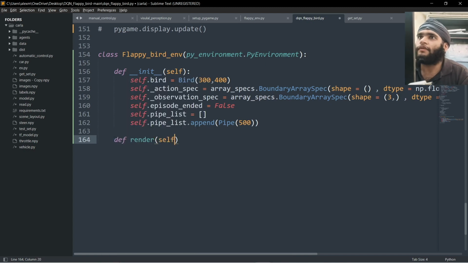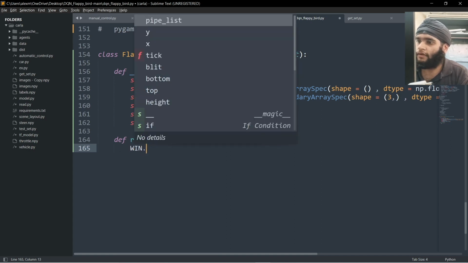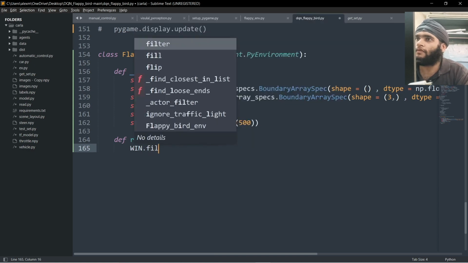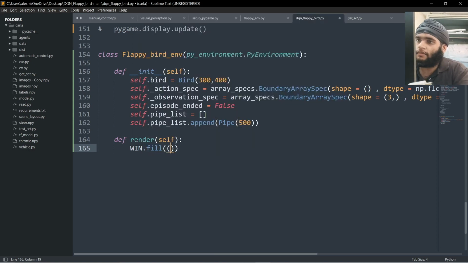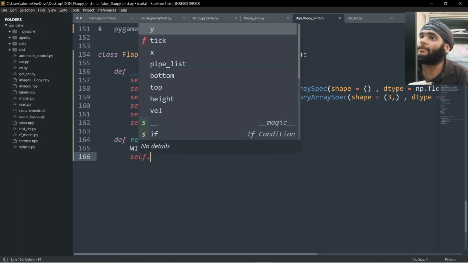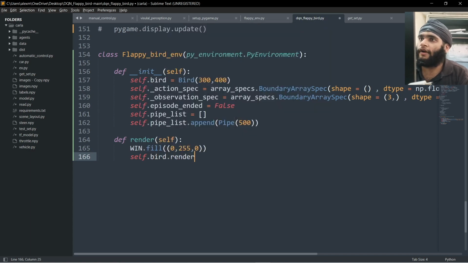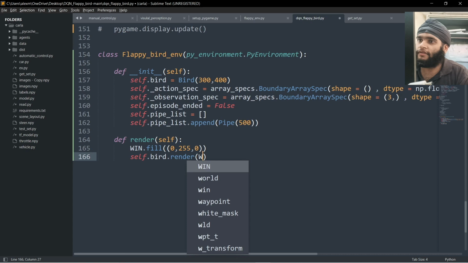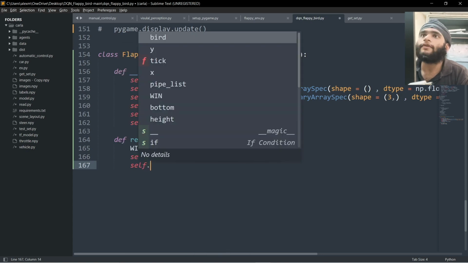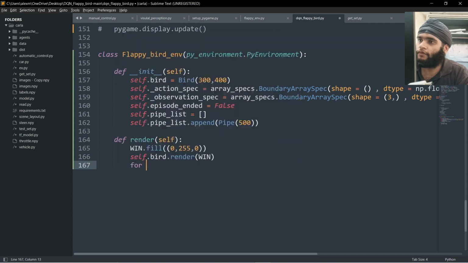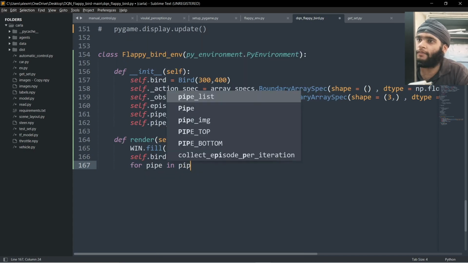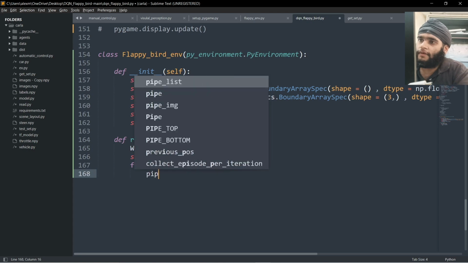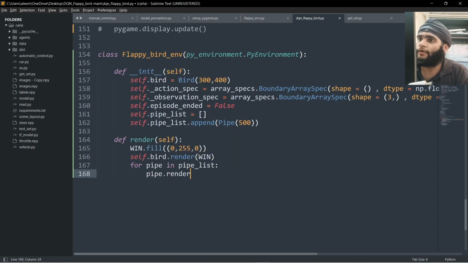Render. Self.window.fill with 0, 255, 0 for green color. Set the background, self.bar.render. Call the render function here. Pass the window. For pipe in pipe_list, self.render. Pass the display here.